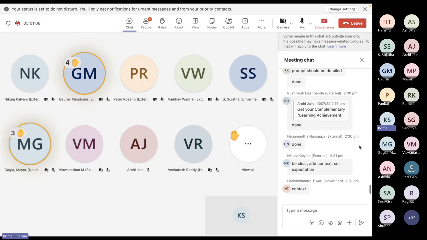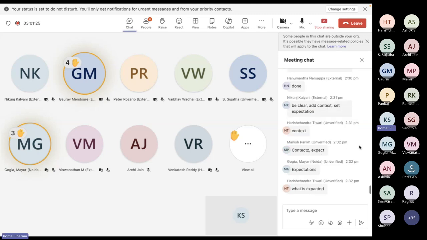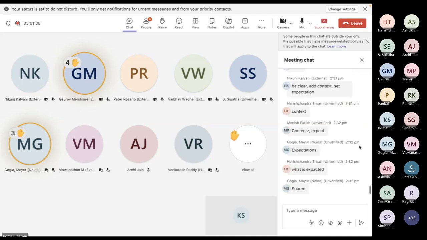Context. Very good. Next, what should be the third one? Goal. Context. Expectation. Very good. Context. Expectation. What was the fourth one? Very good. Source. Perfect. So we have goal, we have expectation, we have context, and we have source.